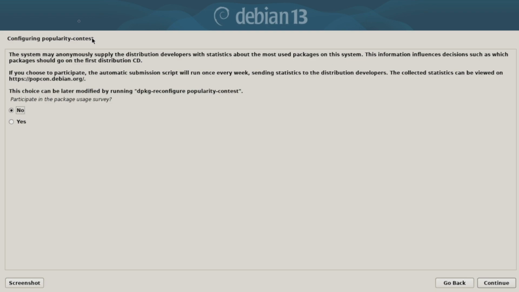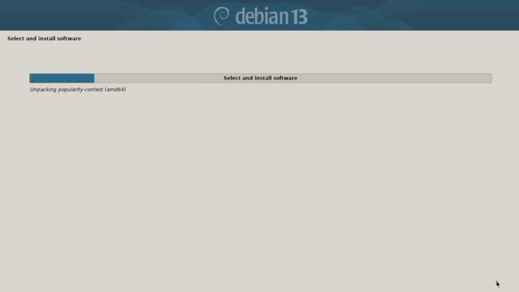Next up is configuring the popularity contest, aka telemetry. So this basically is the opt-in, if you wanted to be able to send anonymous data back to distribution developers. I'm going to leave mine as no, but if you wanted to, you could change this to yes to, once again, give them telemetry data. Anyhow, I'll click on continue.